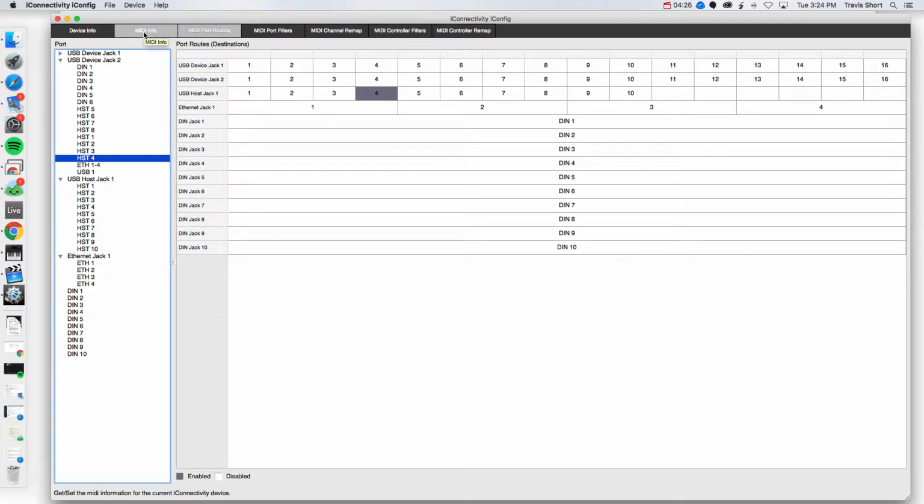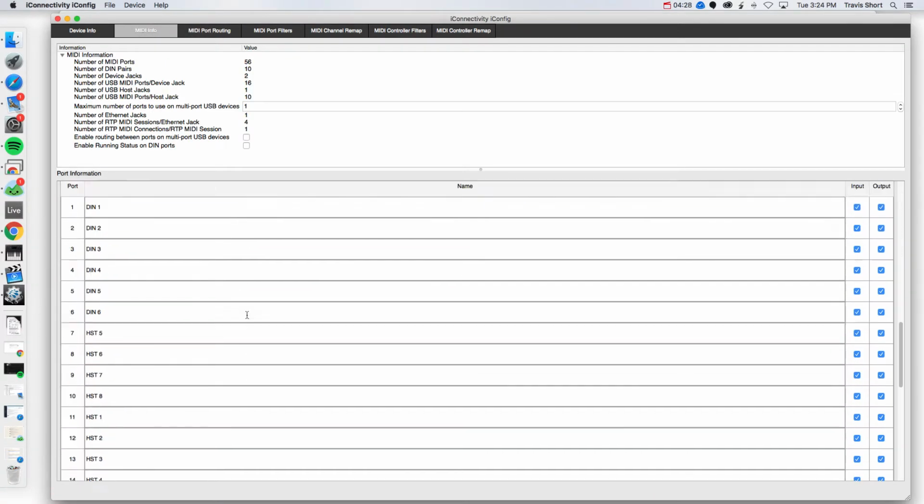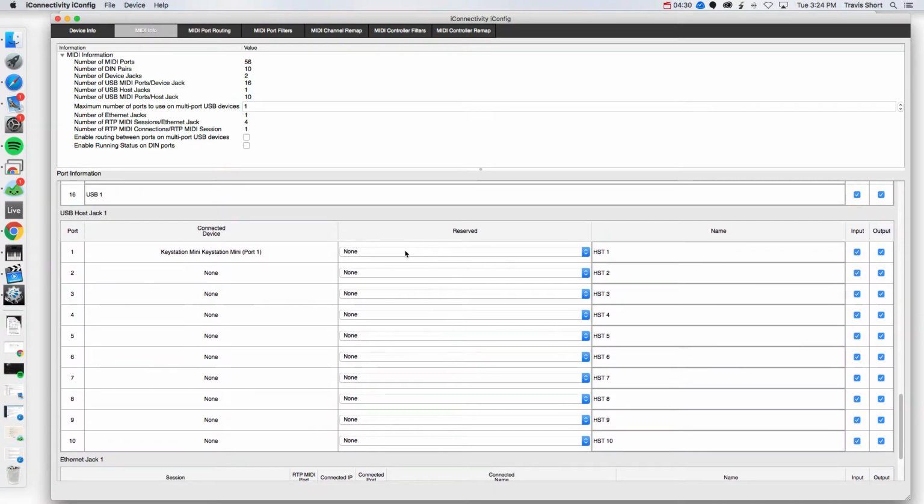Now let's go back to MIDI Info. I've connected a single device here, so you can see the key station. You always want to reserve these devices, and I like giving it a name. So select in there, MIDI keys, let's go with that.